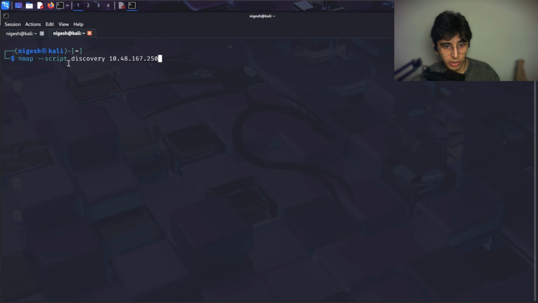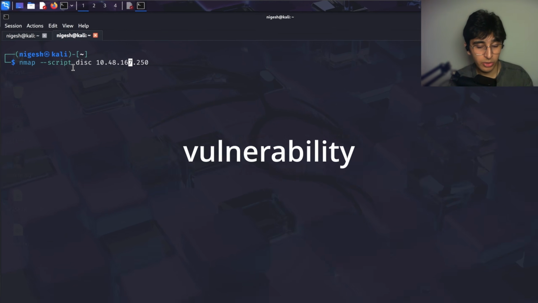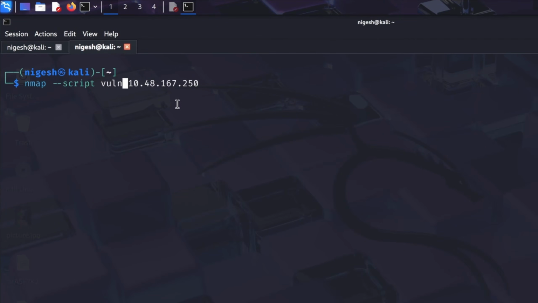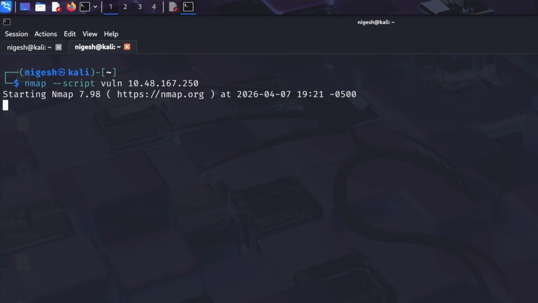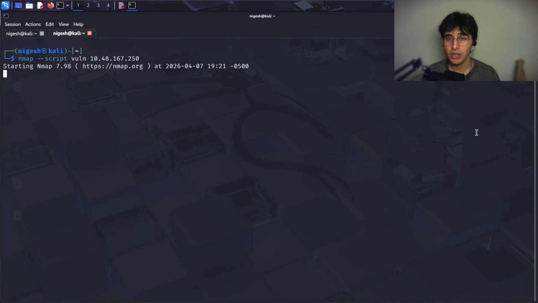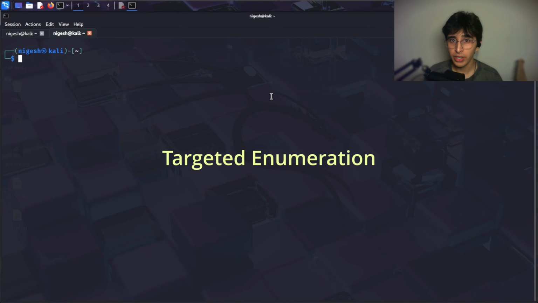Now there's another script, that is the vulnerability script. We can add --script vuln and press enter. Now what this script does is that it checks for the possible vulnerabilities, and this is not always perfect but still helpful. Now let's talk about targeted enumeration.